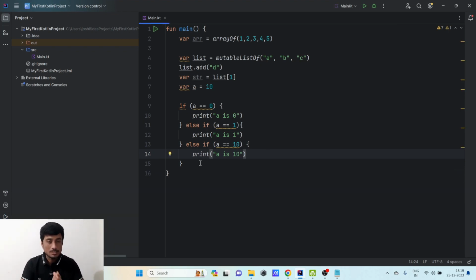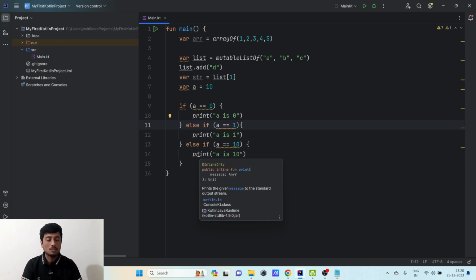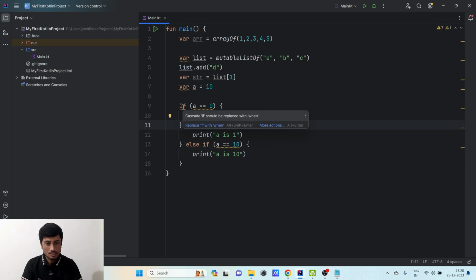But if we have only one condition, if and else, then the if else condition statement is a proper thing to do at that point in the program. But if we have an if else ladder, then what can we do? We have a further function in place of this if else ladder, that is when. If you hover here, it suggests that cascade if should be replaced with when. That is, the when block is available in the Kotlin language. So I'll just click here, replace if with when, and we can see what magic happens.